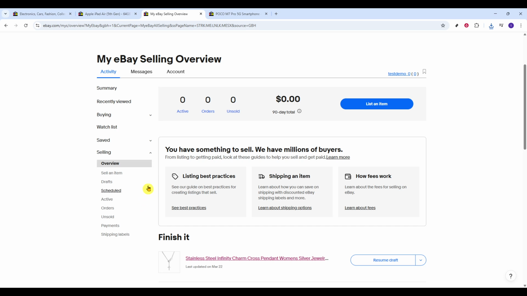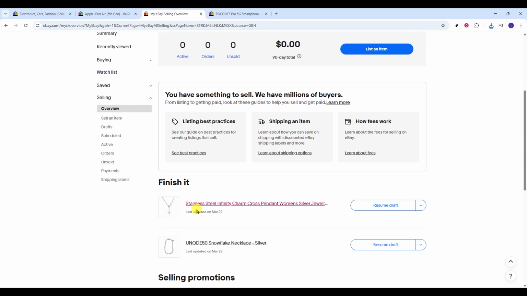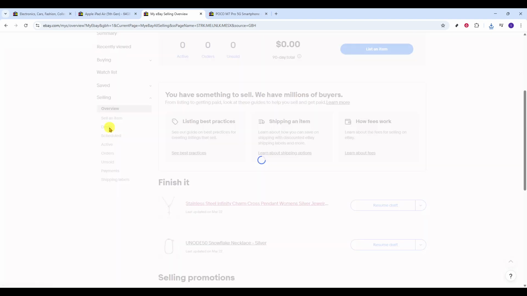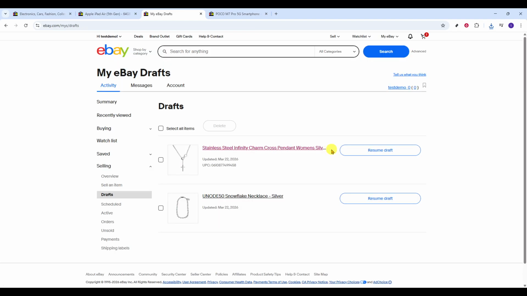For this walkthrough, we're focusing on a listing that's still in draft. A draft is a saved, unfinished listing that isn't visible to buyers yet, which makes it perfect for making edits before you go live. Open the draft section to see everything you've saved. Find the item you want to work on and select Resume Draft. This opens eBay's listing editor, where you can review and refine every detail to make your listing clear and compelling.